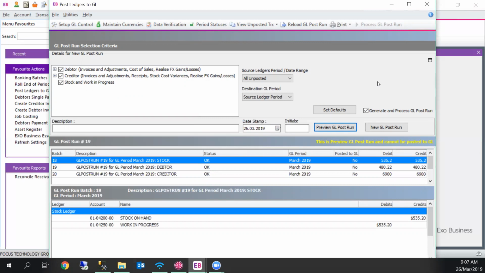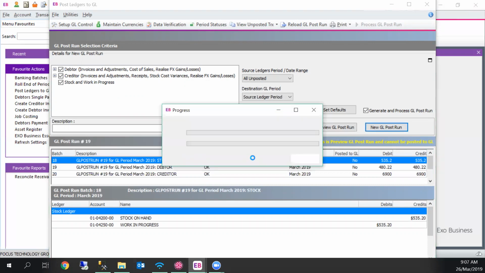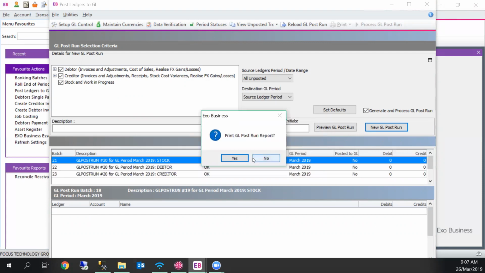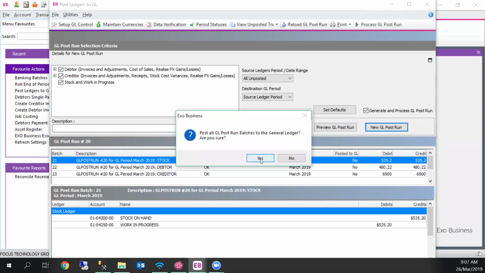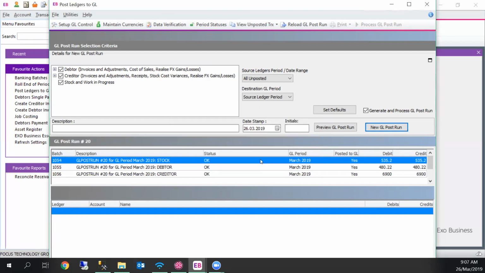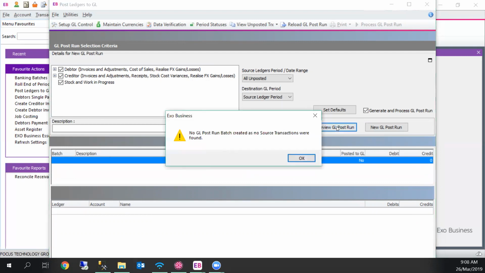So at this point now, we're happy to proceed with a new GL post run. And I'm not going to print it, but you may wish to. And that's done. So now if we go preview GL post run, that brings us this message to say that there's no source transactions to post.